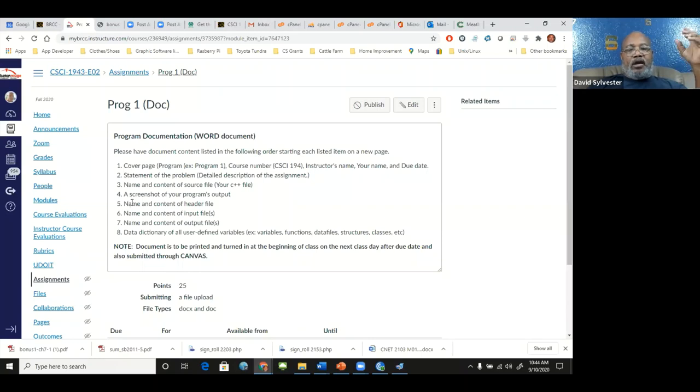All right, then after your source code, on a new page, if your source code goes 3.5 pages, on that next page, I want you to take a screenshot of your program's output, all right? Whatever output came from running your program, take a screenshot and insert that screenshot into the document.